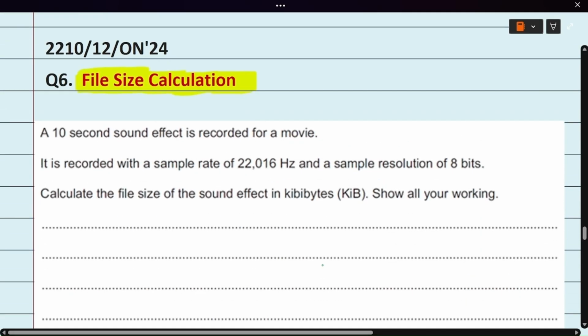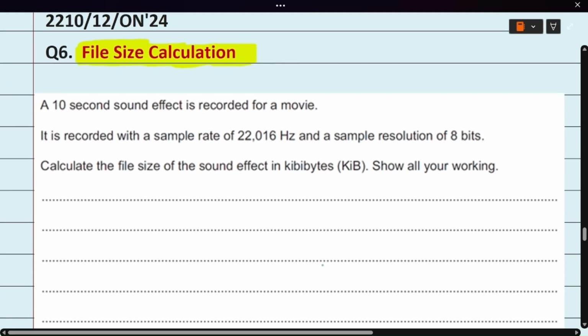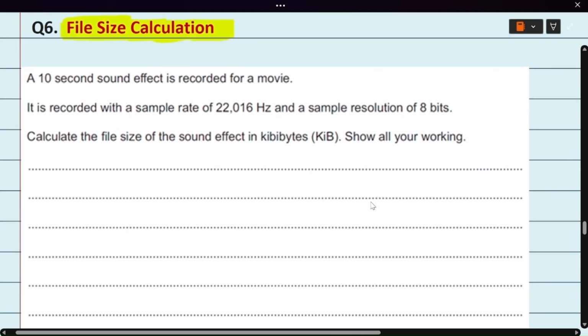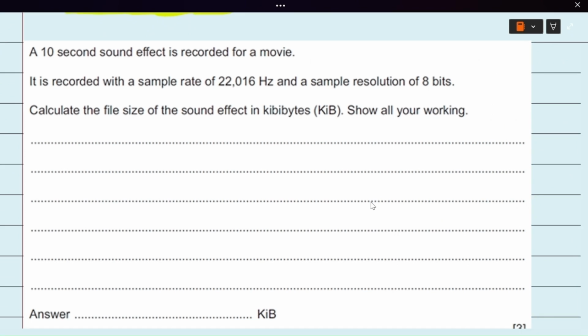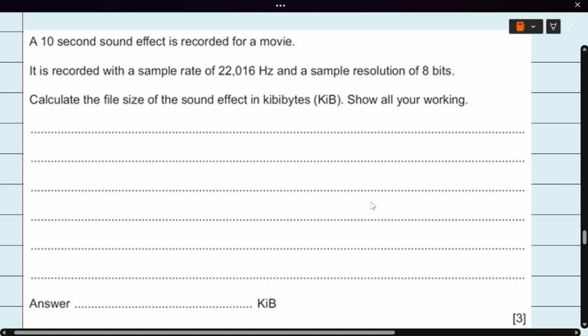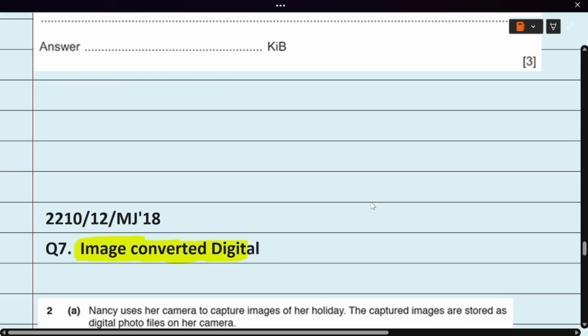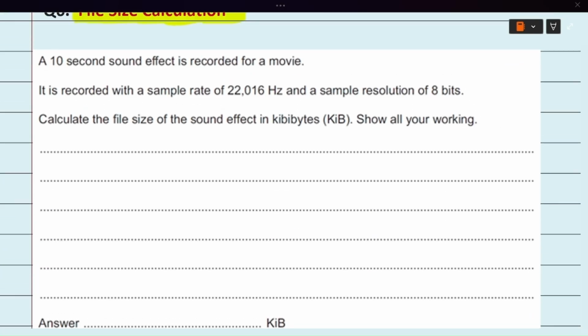Question number 6 from Winter 24. It is a question about file size calculation. A 10-second sound effect is recorded for a movie. It is recorded with a sample rate of 22,016 Hz and a sample resolution of 8 bits. Calculate the file size of the sound effect in kilobytes, and we need to show all our working.